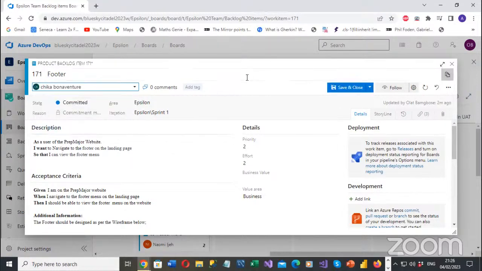So can you hold on? Because that ticket is in dev, Chika is a developer. She is working on the ticket, and the ticket is in sprint 1, and the ticket is assigned to Chika. Do we understand? So can you save it? Save and close? Yes, save and close.